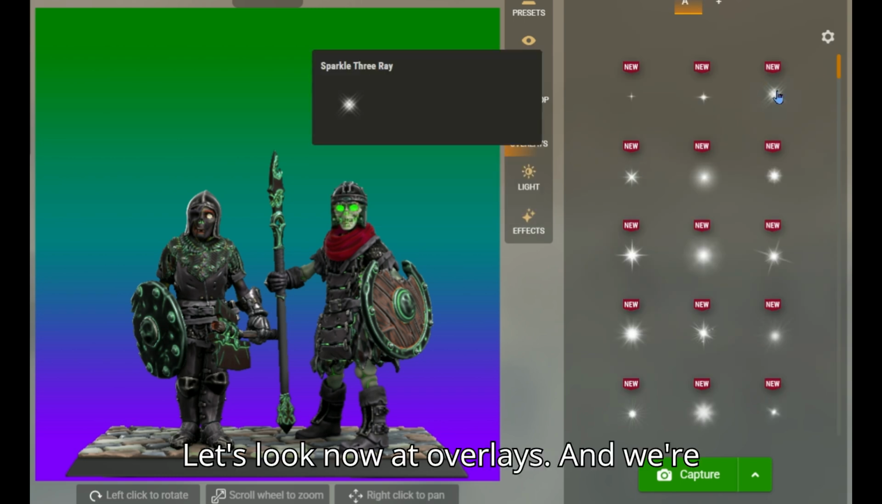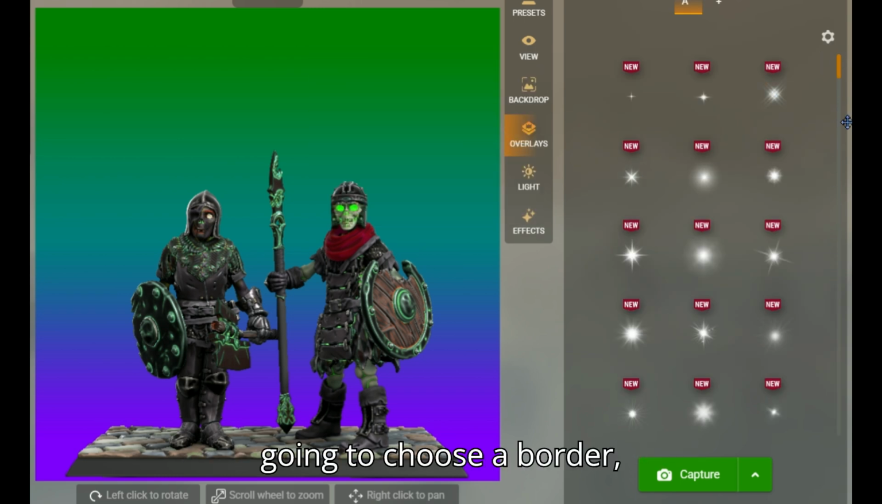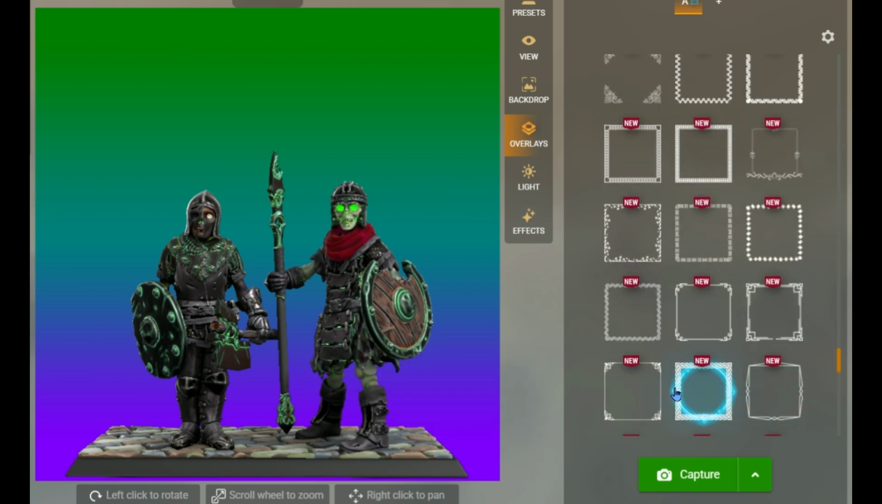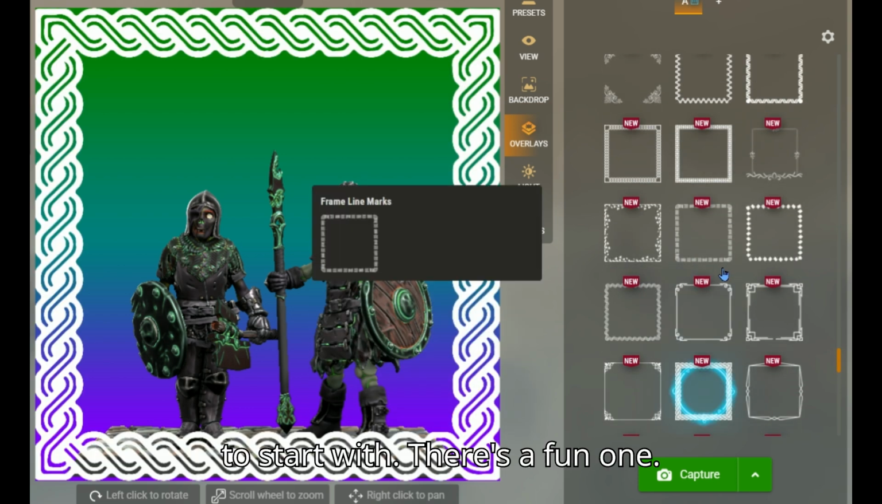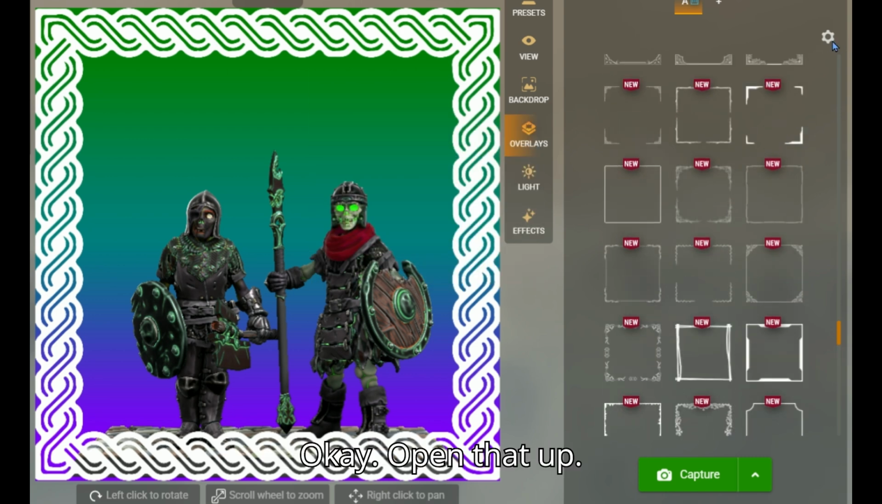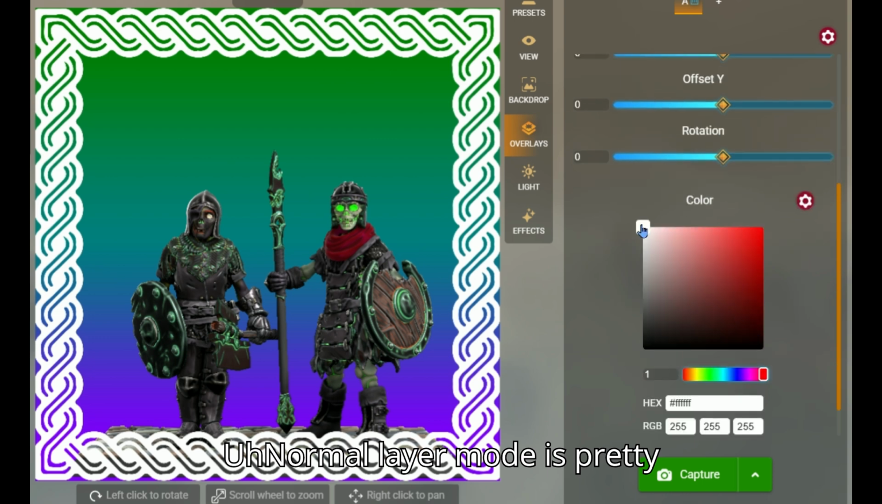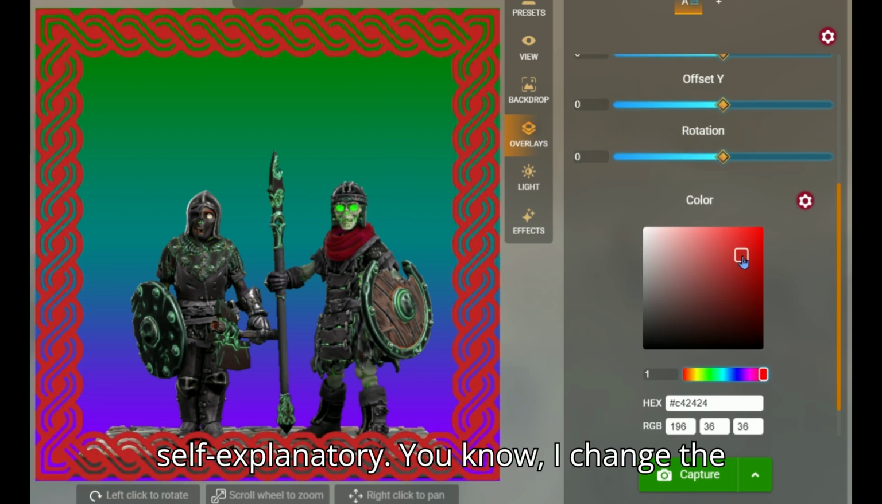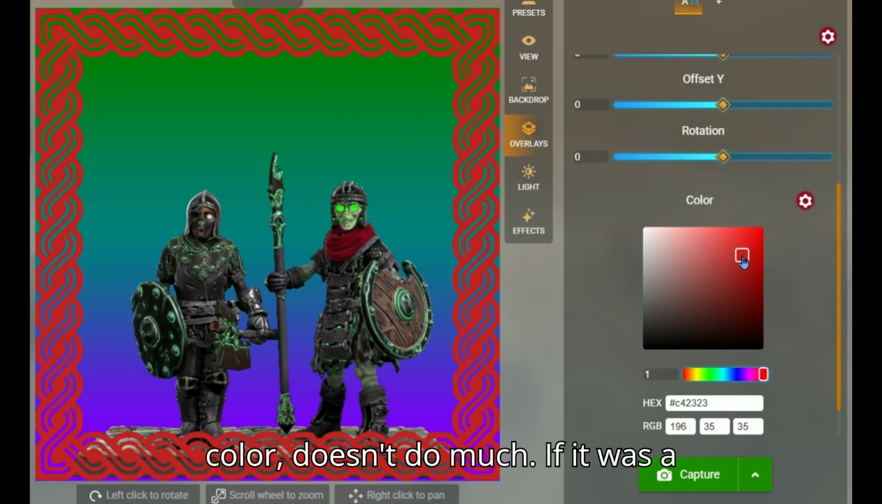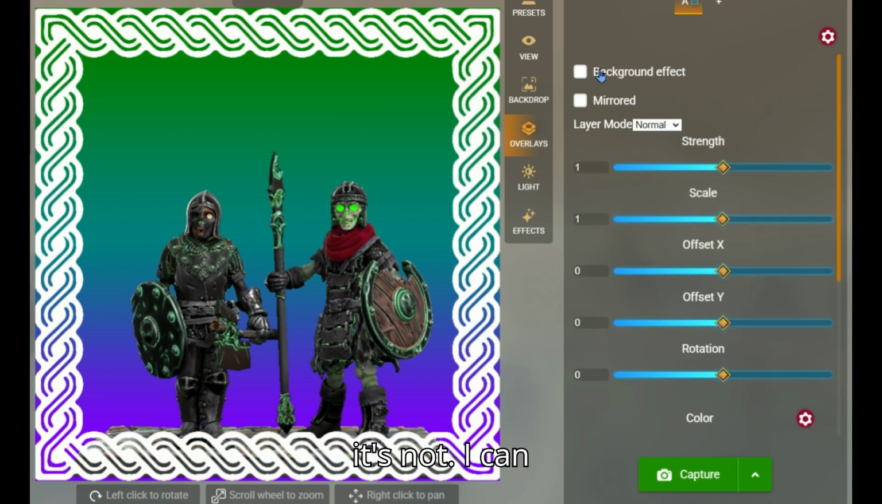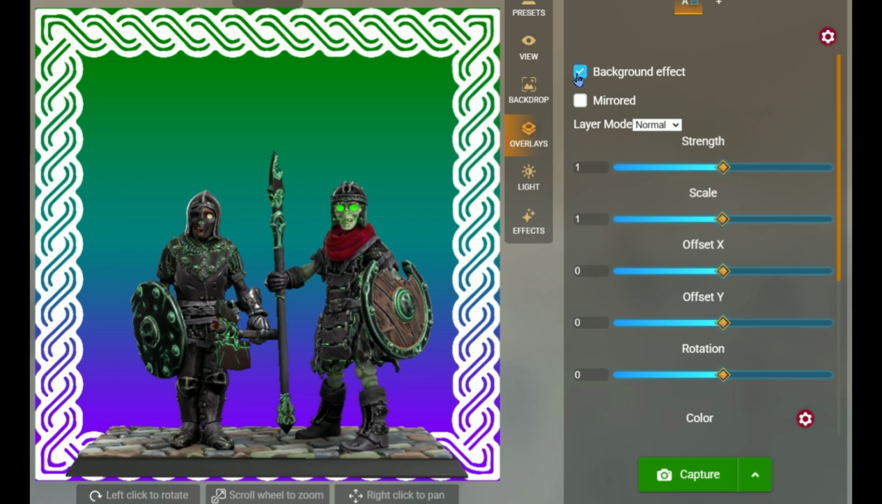Let's look now at overlays. And we're going to choose a border, a nice solid border to start with. There's a fun one. Okay, open that up. Normal layer mode is pretty self-explanatory. I change the color, it doesn't do much. If it was a gradient, you'd see more variation, but it's not. I can make it a background effect only. Okay, simple stuff.